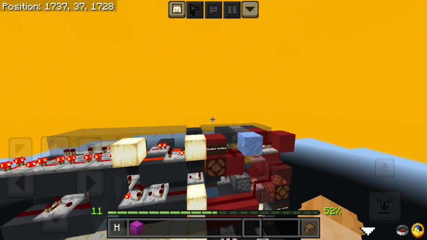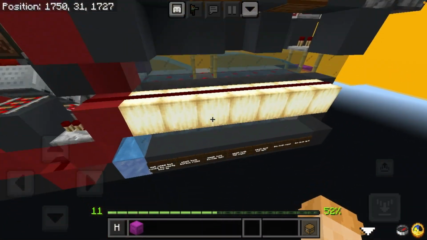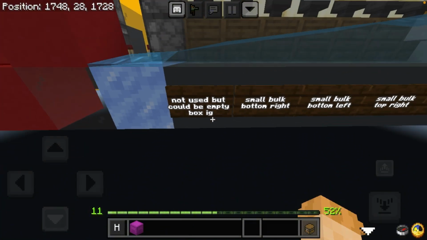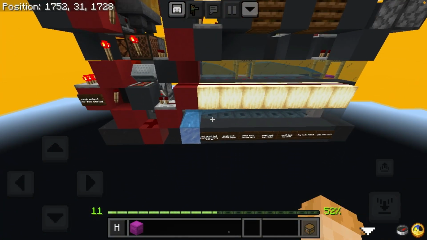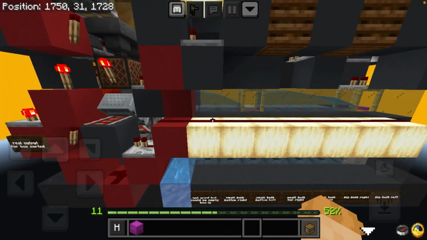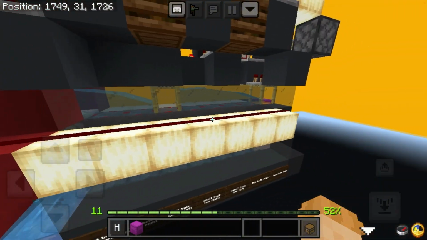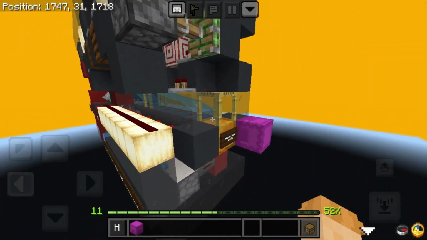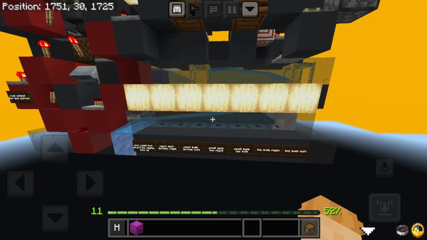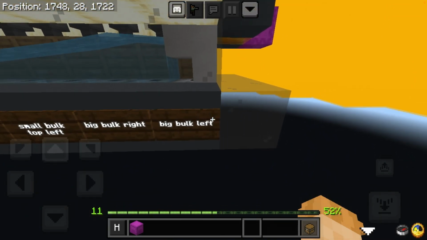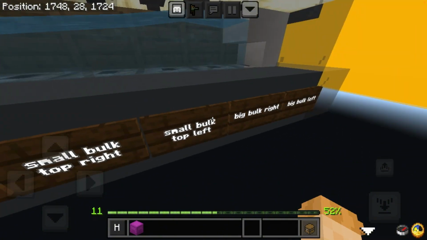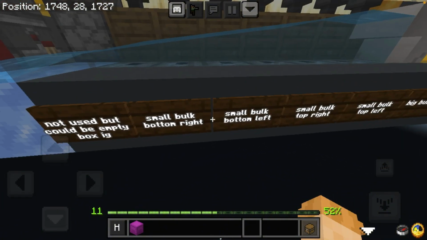I should mention as well that, if I come around here, you'll see, not used, but could be empty box, I guess, because if it's not used and we can have it as a queue, why not have it as a queue? Because it saves sending it out here and it makes the whole system smaller. It's just something we have to consider. The queues are for the big bulk, left and right, the small bulk, top right and top left, and obviously bottom right and bottom left.